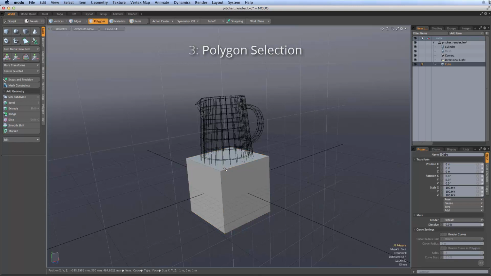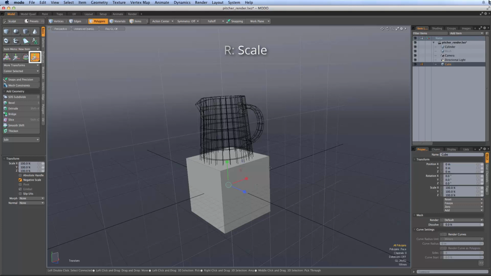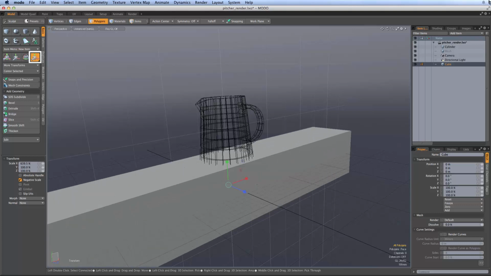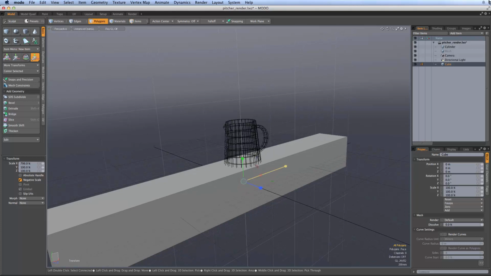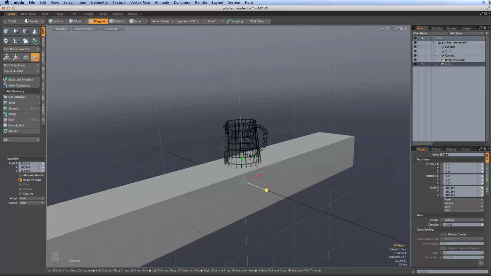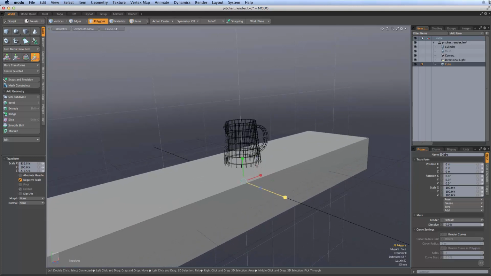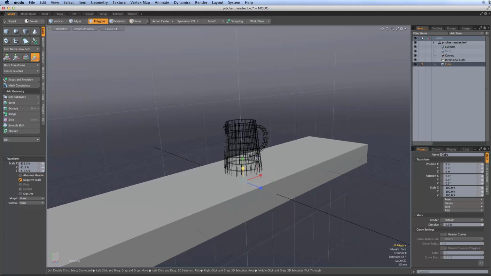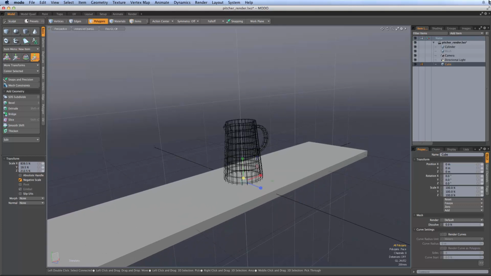Then I'll go to Polygon Selection Mode and R for Scale. That's this button right over here, of course, in the basic toolbar. Let's scale this out on the X quite a lot, so we've got plenty of extra to work with. We'll scale it out on the Z a little bit, because we're kind of creating a shelf here, and then scale it down on the Y somewhat.